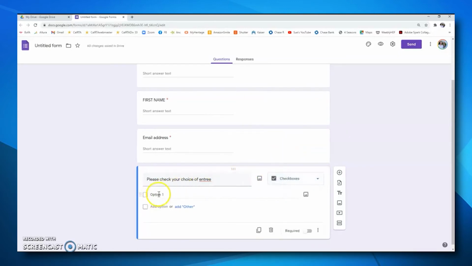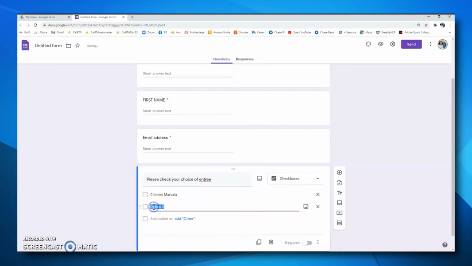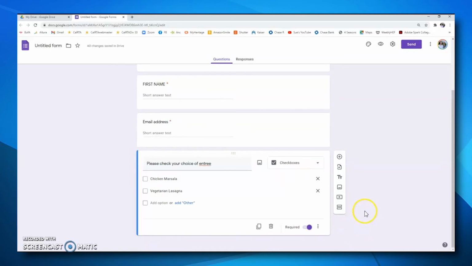And in option 1, right here where it says option 1, I'm going to click on that, and I'm going to type in chicken marsala is the first option, and now I'm going to add a second option here for vegetarian lasagna. Okay, I am going to now make this a required question, and my questions are done.